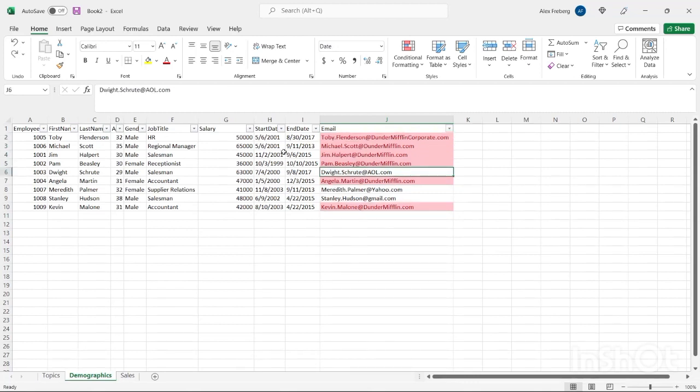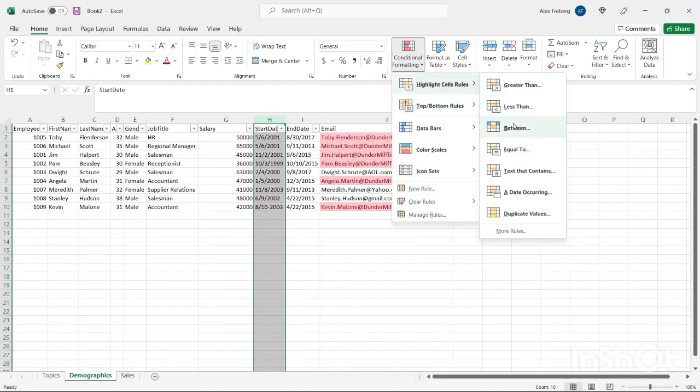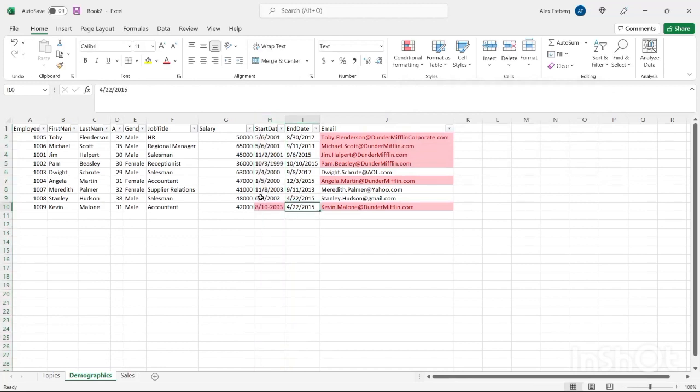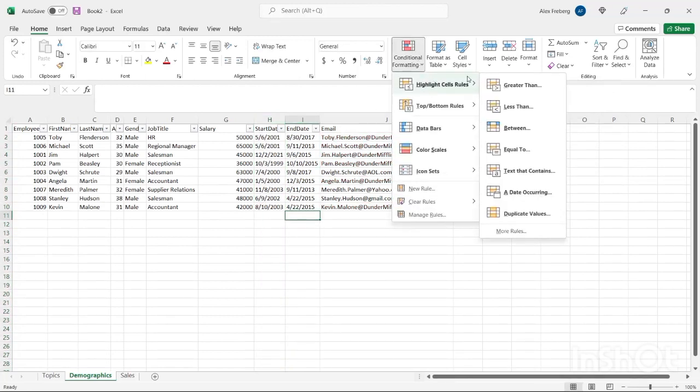And another use for it that you may not think of is when there's some incorrect data in there. This happens often with phone numbers, addresses, start dates, or dates in general, date formats, where you can go in here and say text that contains, and if you put in a dash and it has it in there, then that is wrong.